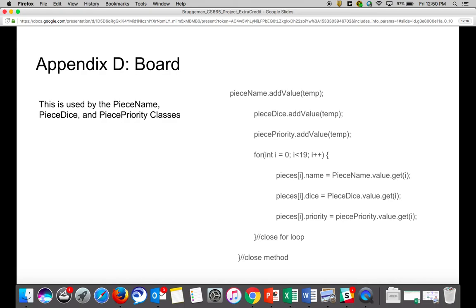And then here's the board. So the board, after it executes all three of those, the piece name, the piece dice, and the piece priority, gets all that information, and then it runs through a for loop. The for loop is assigning, because now in the piece name, the piece dice, and the piece priority, I created an array with the information about the names, dice, and priority in a specific order, skipping desert, and now it has to assign all those values to an actual piece.